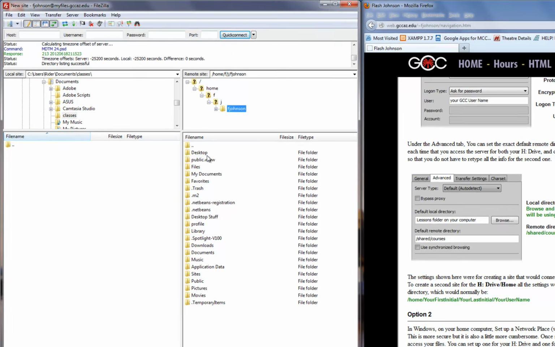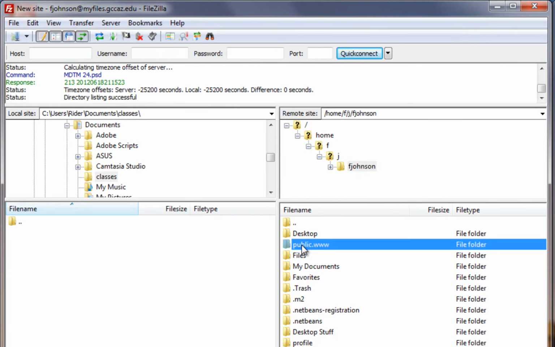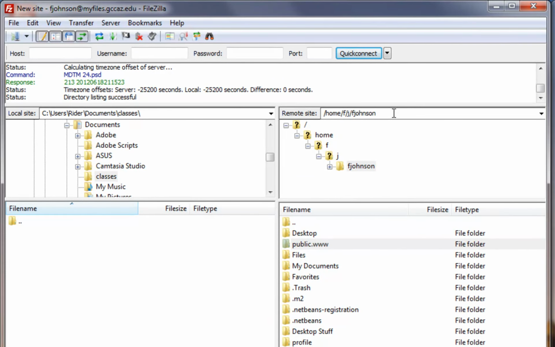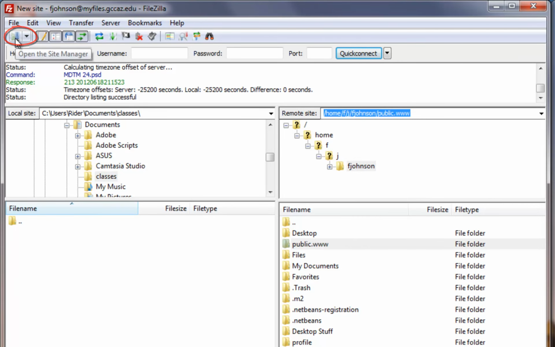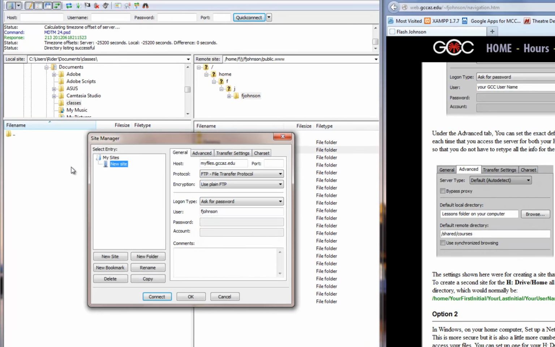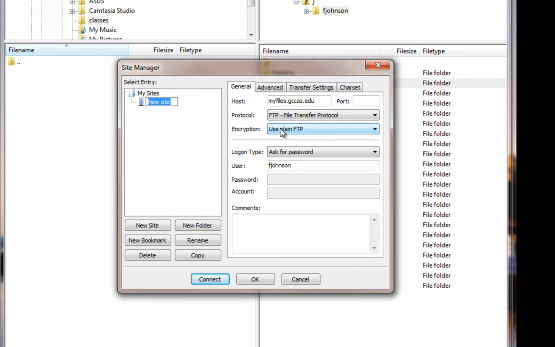Now, many of you would want to be connecting to your public folder at this point, so that would actually be part of the full list. So here it would be public.www, and that will be there. Now, you would also want to include this whole thing. You would copy this, come over here, click on the site manager, and this one here that says new site, you actually want to name that so you know what it is. I'm going to call it H drive, which is H colon, and that is your public space on the school server.